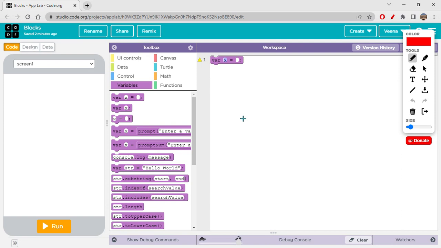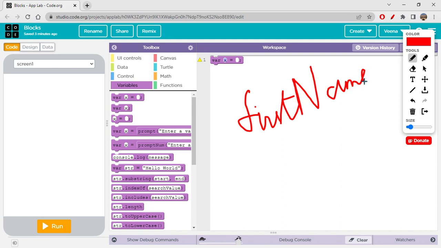Okay, so let's suppose I want to create a variable saying first name only. Okay, so then how do I do that, right? So I will write first, right? So this is going to be the first word of the variable name. Okay, and then I will write first name like this. Okay, that means this is called camel casing, right?